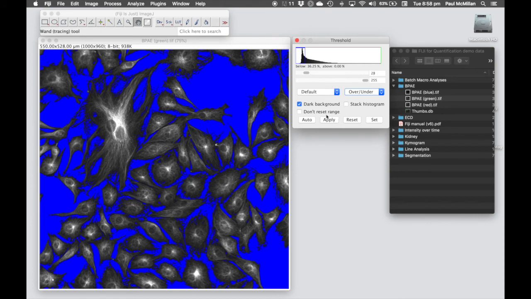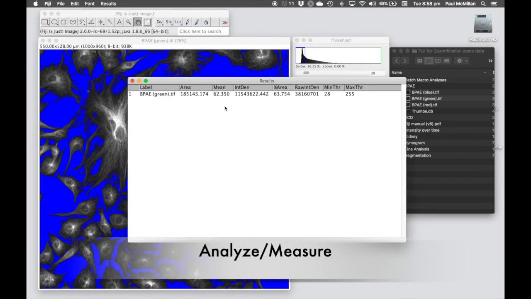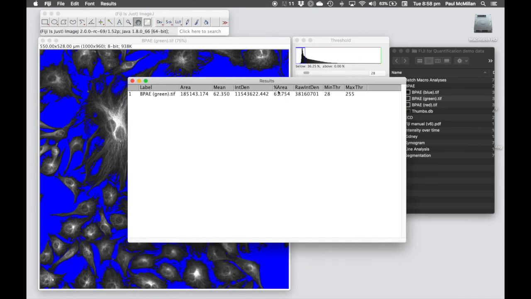Again, we're not hitting Apply here because we don't want to create a binary image. And again, if we're happy with the measurement settings we had before, then we can leave those. Otherwise, we need to go Analyze, Set Measurements. But if you are happy with those, go to Analyze, Measure. And again, we're getting, in my case, 63.8% of the image is covered with those cells.